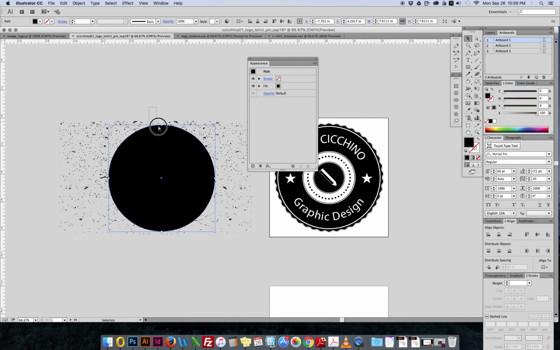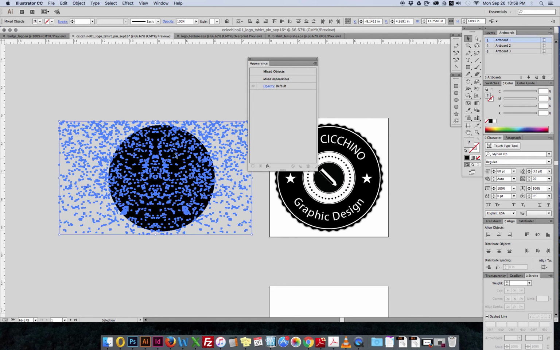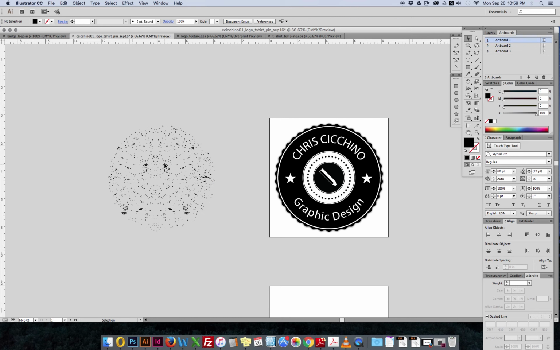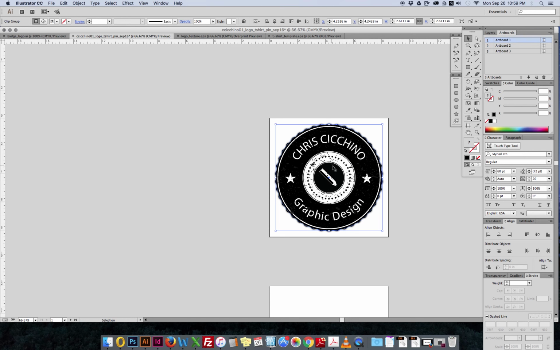Command minus, Command plus to zoom. And here I'm just going to select both. Right click, make clipping mask. Now what happens is I've made the texture inside that circle and only the texture is showing. I could bring that back over here, and now I have the texture over top of the logo.